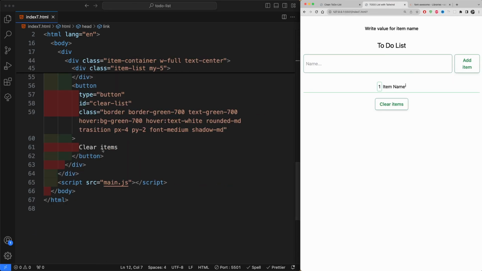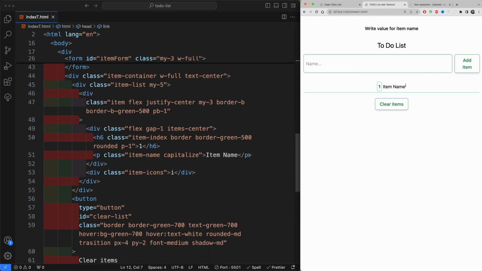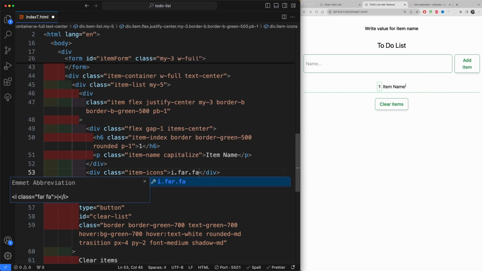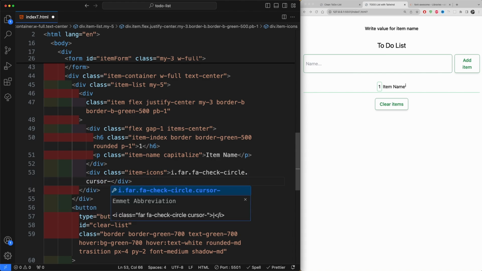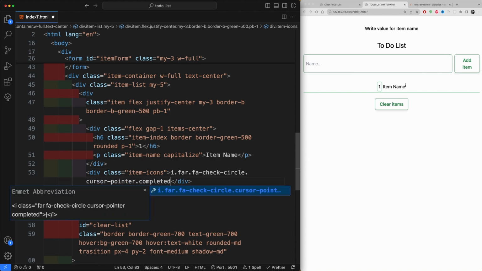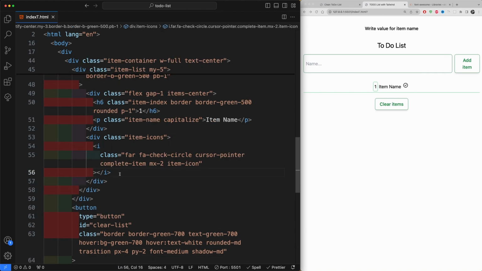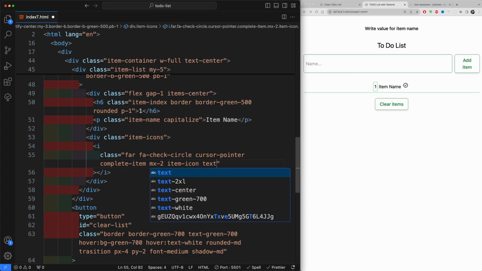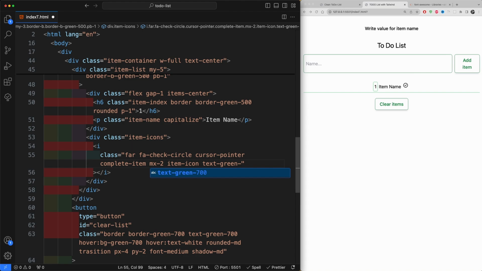So let's test it. Go down here in our list, in our item. Just get an icon tag with the class of far, then fa-check-circle, then cursor-pointer, and then complete-item and margin on the x-axis of 2 and item-icon. Okay, now these classes will be repetitive. You should already see this little check mark. Oh, the color is wrong, so let's add a text-green, and not 700 but 500.